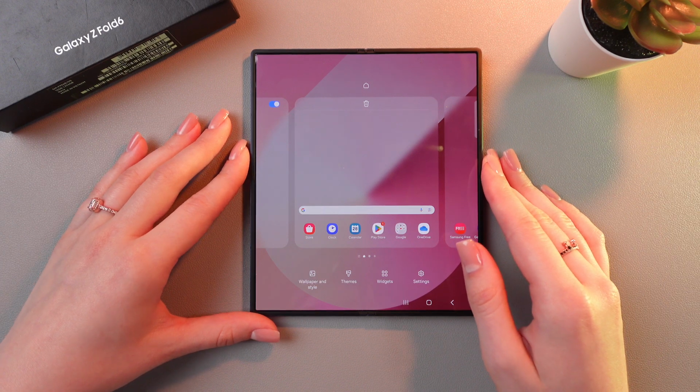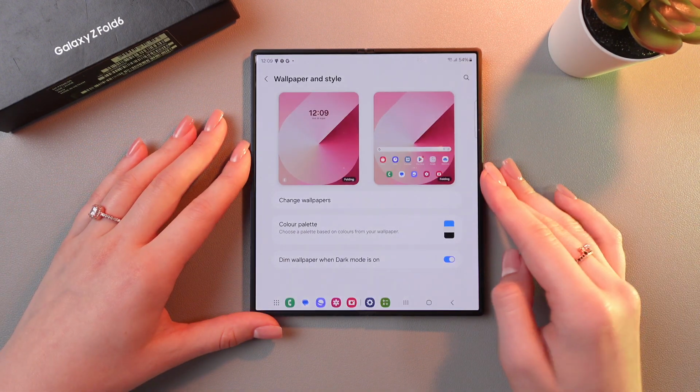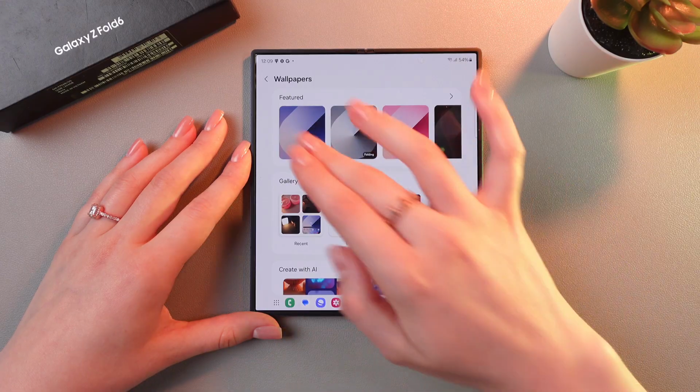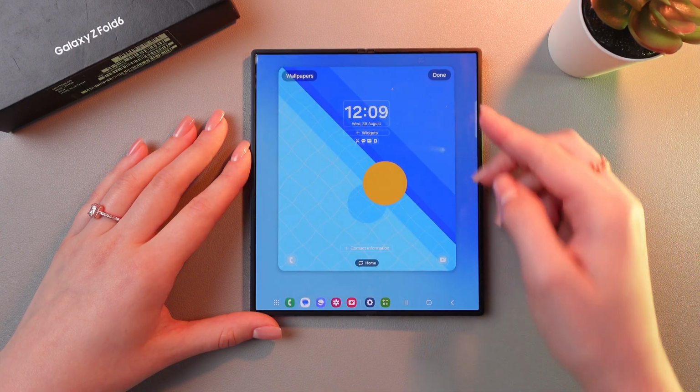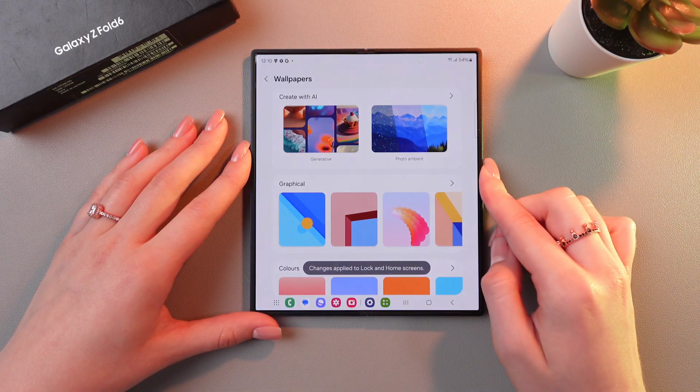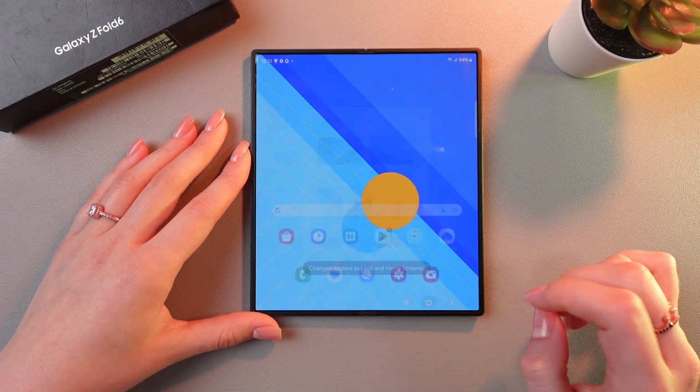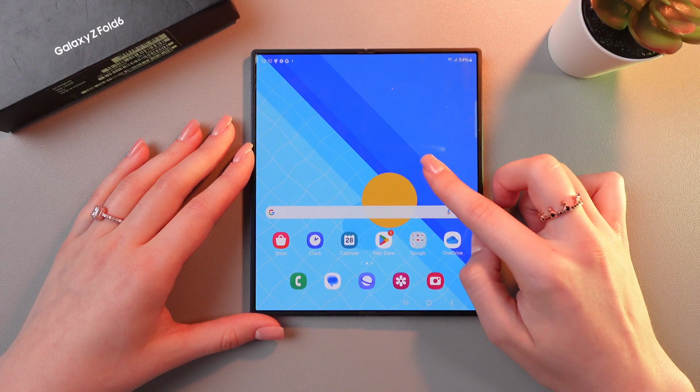So what else we can do is to change the wallpaper and style. Just tap the change wallpapers, choose any from the list, tap next button, and after this confirm by tapping done button. And now the changes apply to the home screen and lock screen.